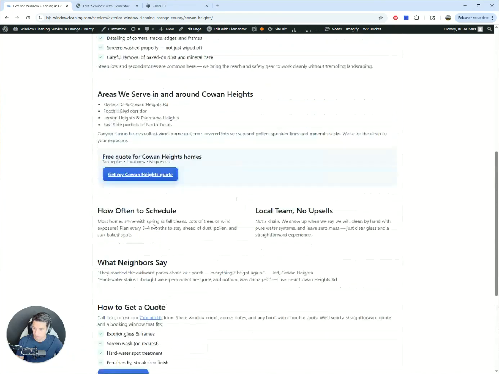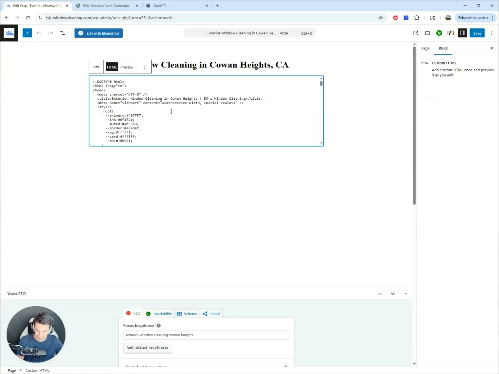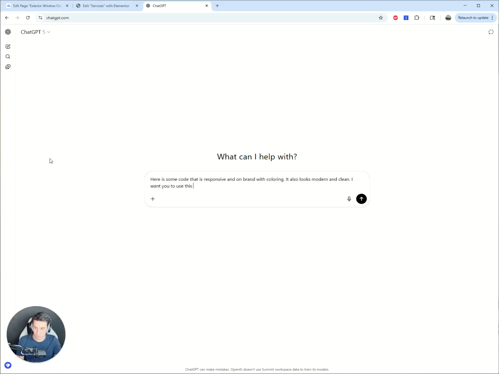Okay, it does, right? It's responsive, it's engaging, it's on brand, and I think it's going to match nicely. So I'm going to click on that, and I'm going to copy the code here. Okay, I'm going to go to ChatGPT, and I'm going to say, here is some code that is responsive and on brand with coloring. I want you to use this as a loose template for inspiration. We are going to be enhancing existing content from this business's services page.